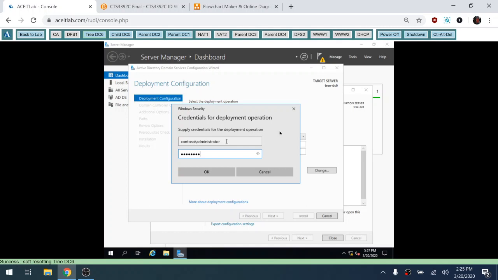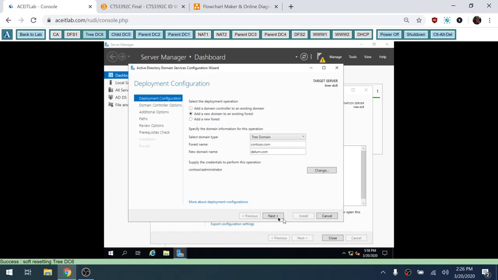If I was creating a domain controller for an existing domain, I could use that domain admin. But if I'm creating a new domain, I have to use the enterprise admin, which is the administrator account by default on the root domain. So I'm going to click OK. Next.